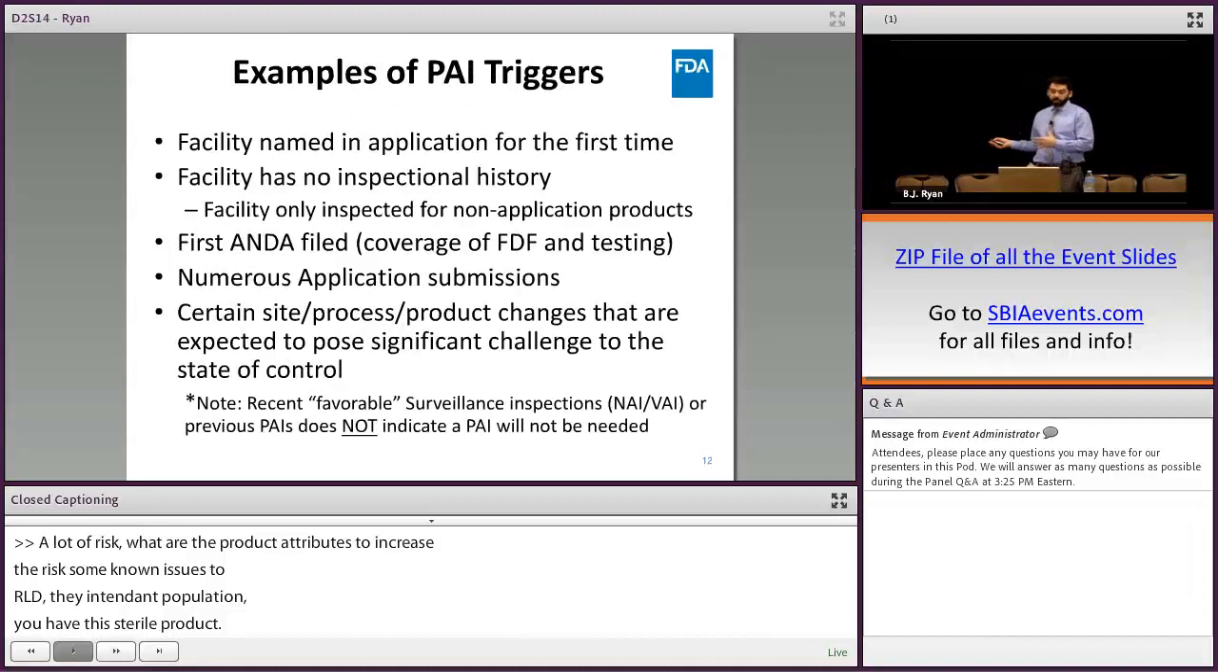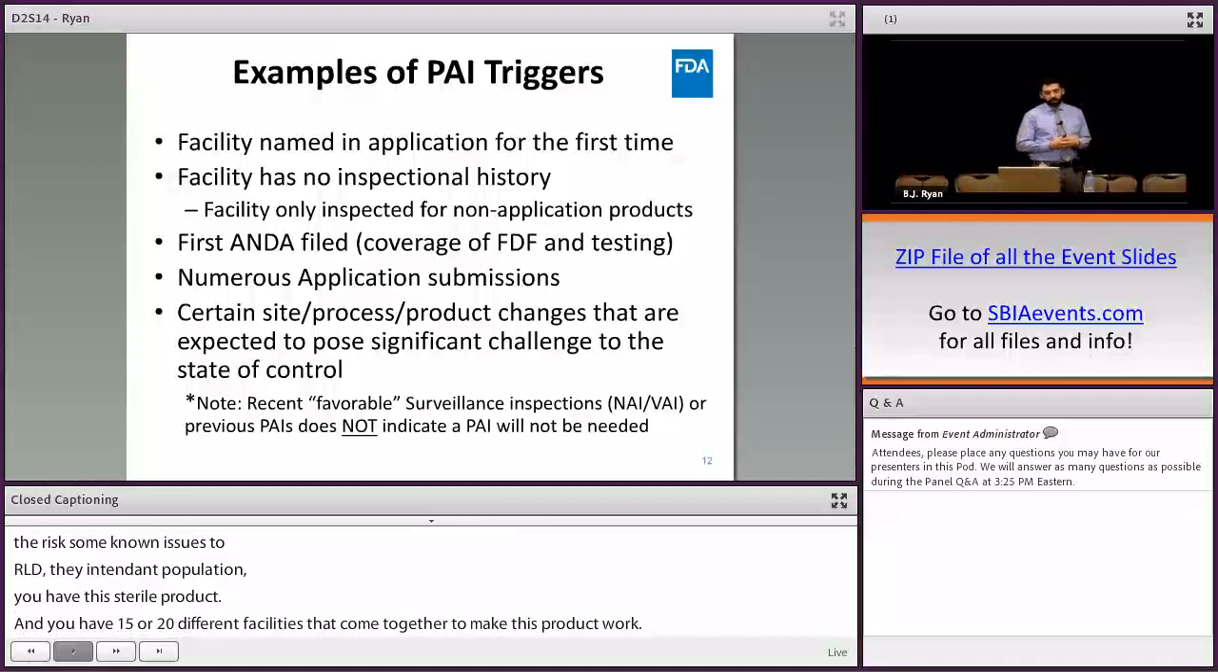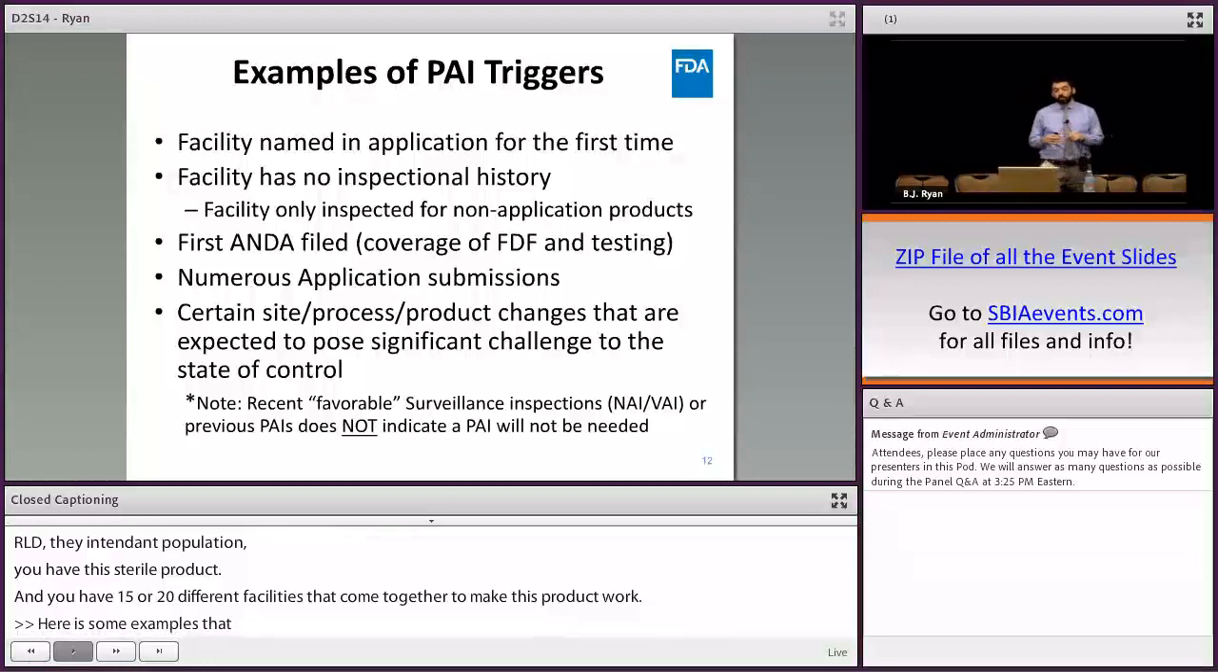So here's some examples that trigger PAIs. They're kind of an automatic. Obviously if you don't have inspectional history or this facility is named for the first time in an application, we're going to come take a look at it. First generics don't always trigger a PAI, but it elevates the risk a little bit. Main point of this slide is a recent favorable surveillance inspection of an NAI or a VAI, and you've received the FMD 145 and your inspection's considered closed out. Doesn't necessarily mean you're not going to receive a PAI for a similar product.